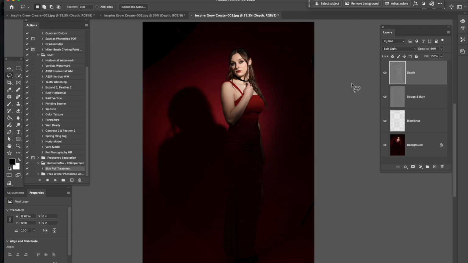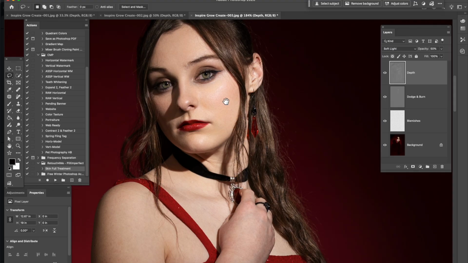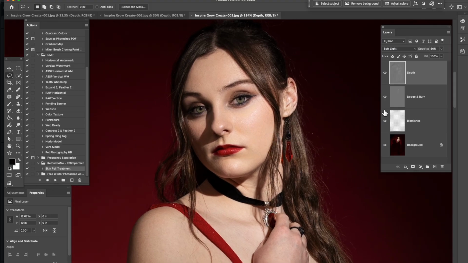Okay, so the action has been applied. I'm going to zoom in so you can see what happened here. So it made 3 different layers: depth, dodge and burn, and blemishes. The depth, you can kind of see it. I like to increase it to 100%. So you can kind of see a little bit there. It's not too dramatic. Dodge and burn lifts some shadows, helps the texture a little bit. Sometimes this action goes a little bit too far, but we're okay on this one.